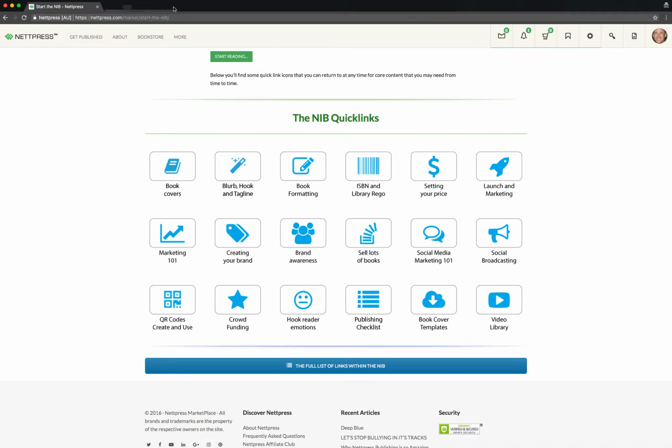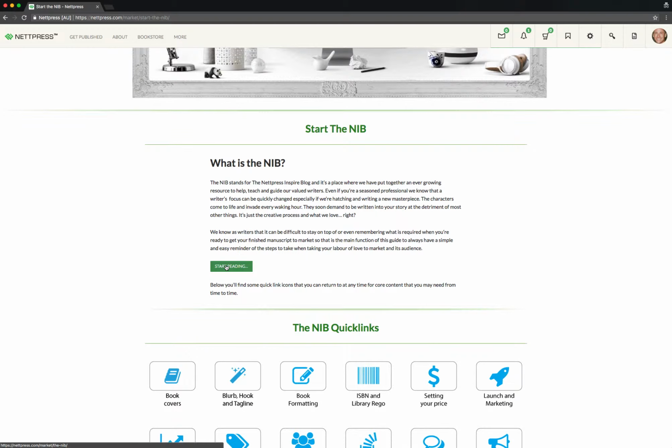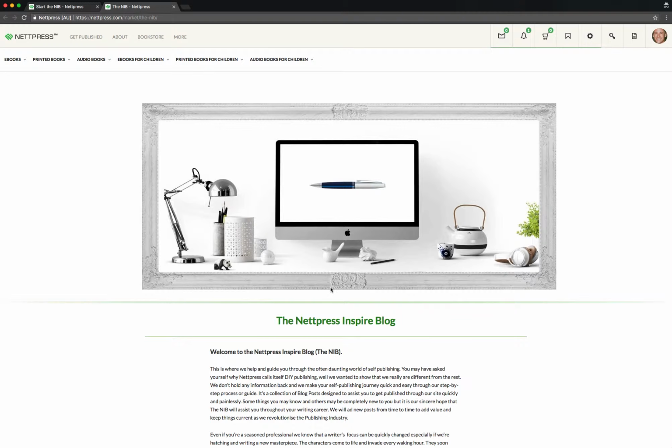So that you're aware that you have all of these links, and as we create new posts and new subjects, or we change something, we update these things as we go. So let's have a quick look. Obviously the book cover is going to be a very important one, but let's start the way it's designed. So start reading, and it'll open up a new page and welcome you to the actual inspiration blog. There's Kermie going nuts on his typewriter.